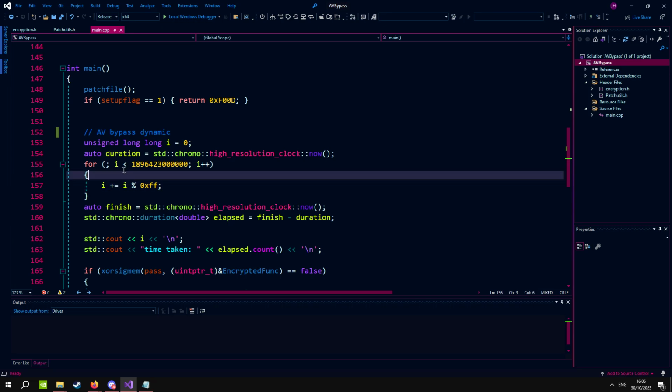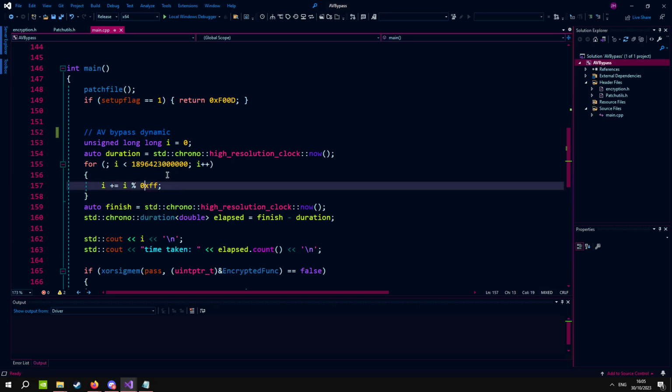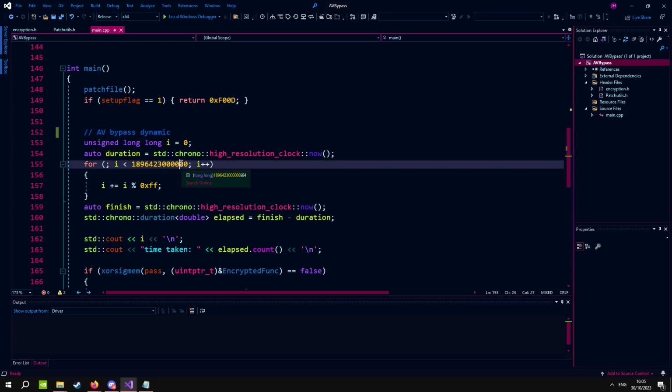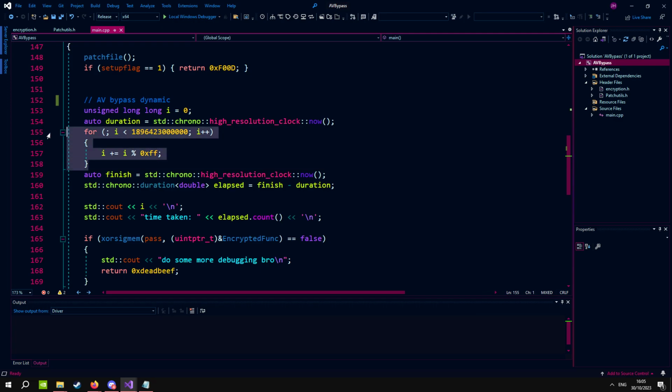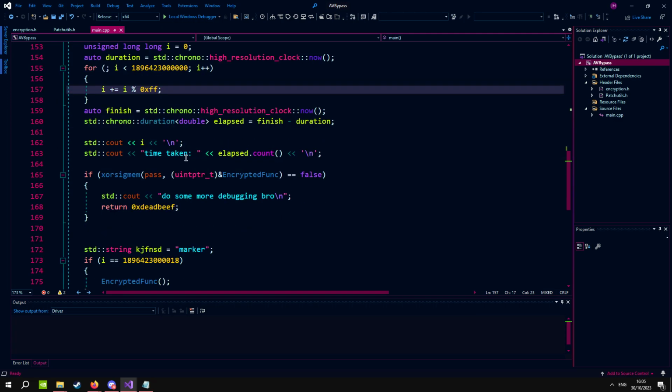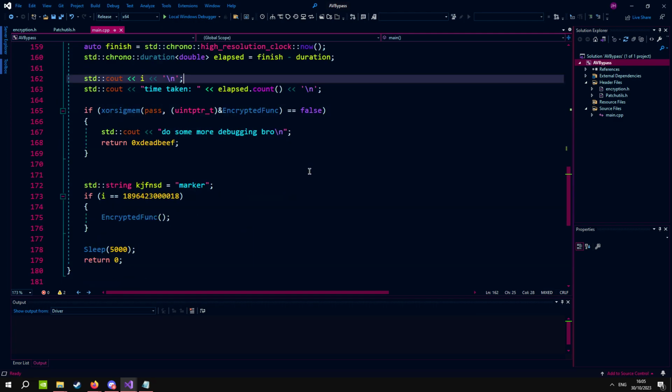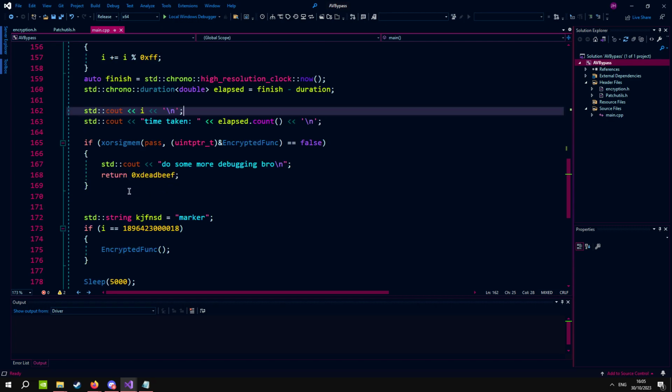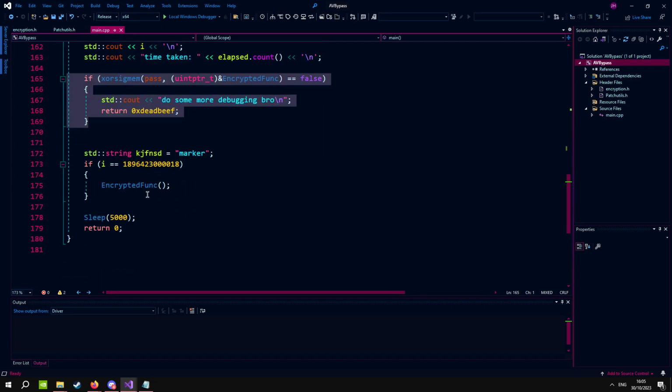So it just keeps adding itself by this, and also incrementing for no particular reason, whatever. I just left it how it is. It eats up CPU, basically. Then once it's done, it tells you the time taken. Don't worry about this yet.